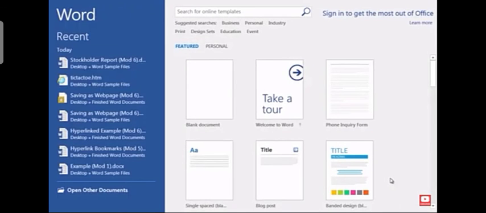Welcome back, one and all. So in our previous lesson, we saved a file as a PDF so that we would have something to play with here. So now we're going to go open that PDF file and edit it right here in Word.